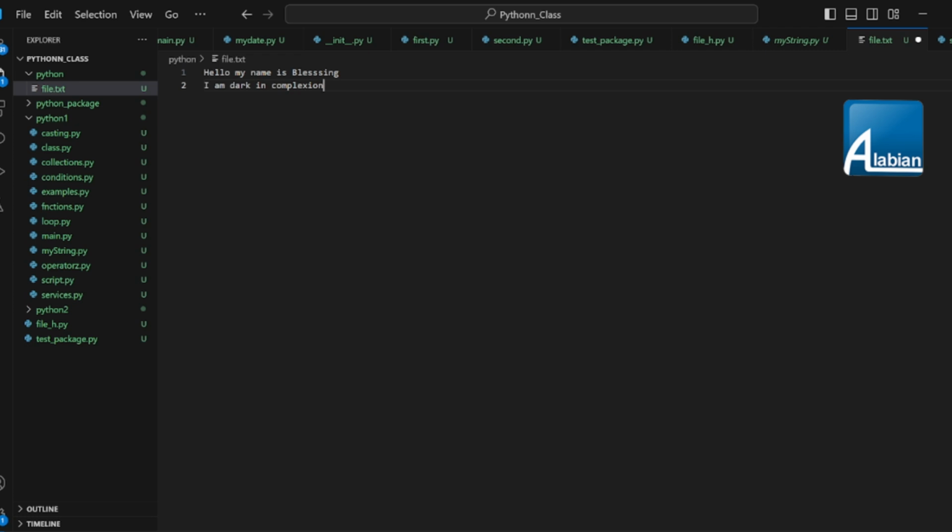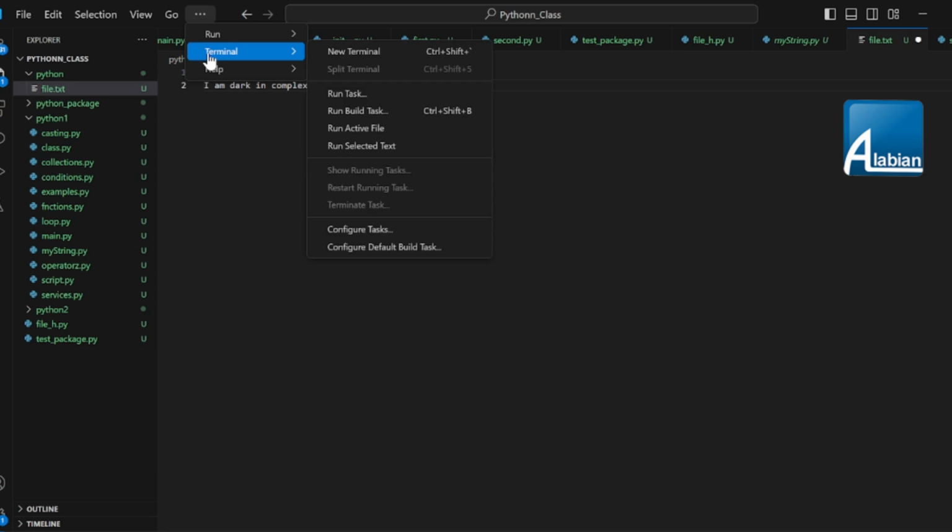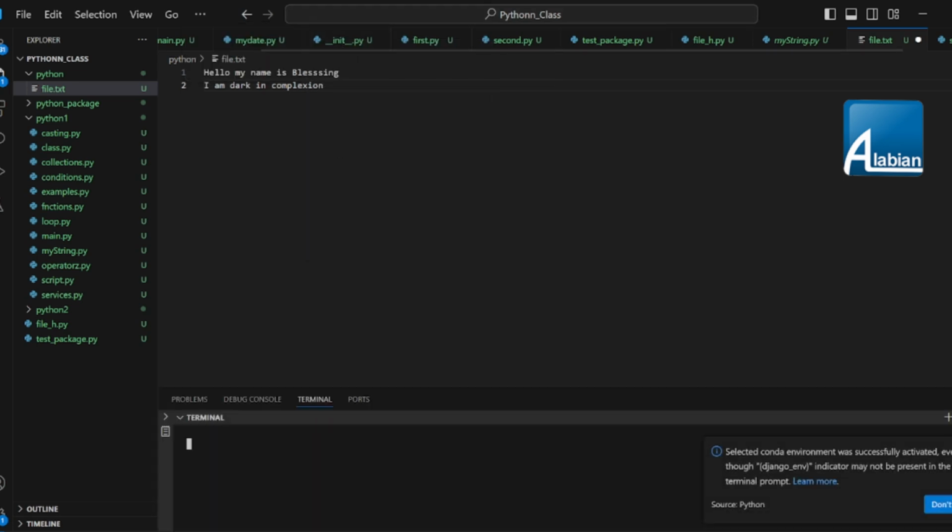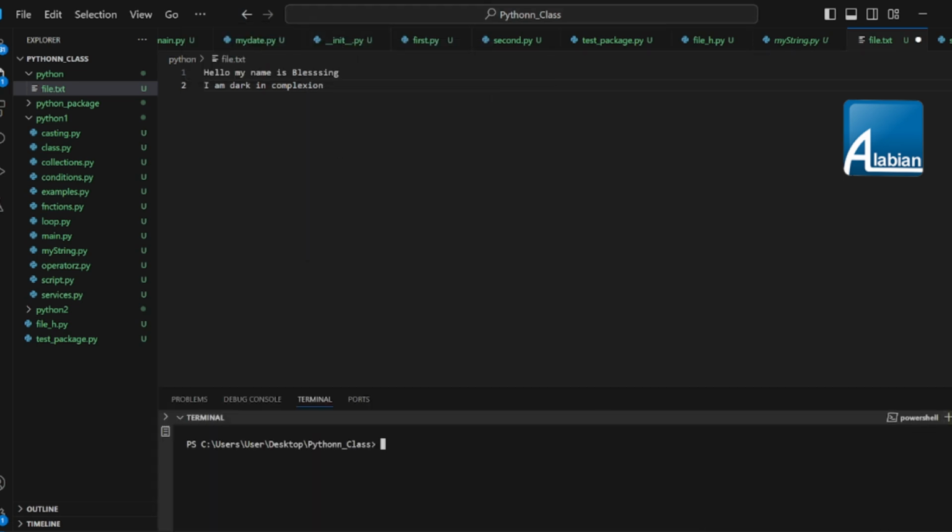So let me say I want to read this file. I'll go to my terminal here. First of all, I'll cd inside that folder because I'm no longer in that folder. I'll cd inside the folder I created. I'll say cd Python. I'm inside the folder.